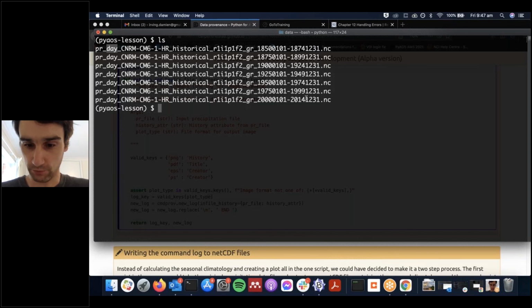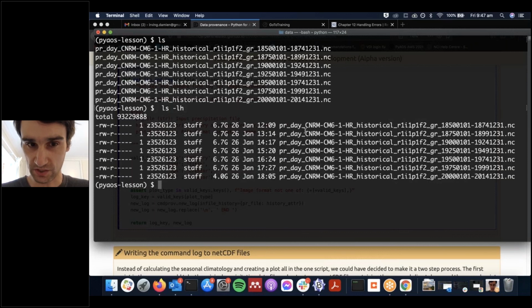And so if I do ls -lh here and look at the size, each of these data files is 6.7 gigs in size. So I've got 40 something gigabytes of data here, which is more than the available RAM on my laptop. So we're going to need some solutions here to be able to process this data. I'm not going to be able to just read in 45 gigabytes and process it all at once.